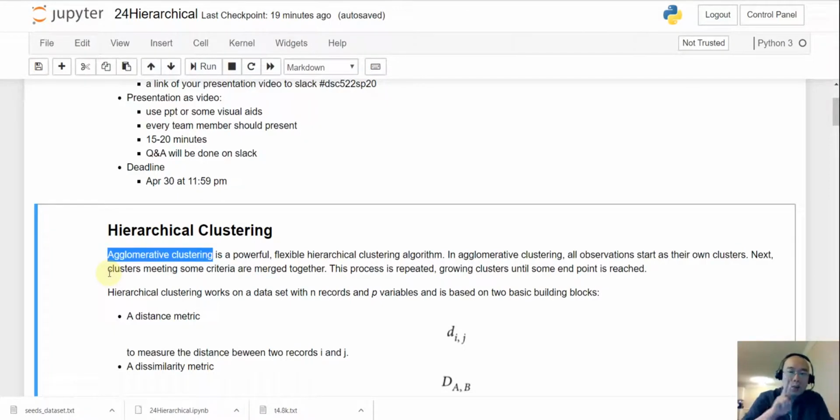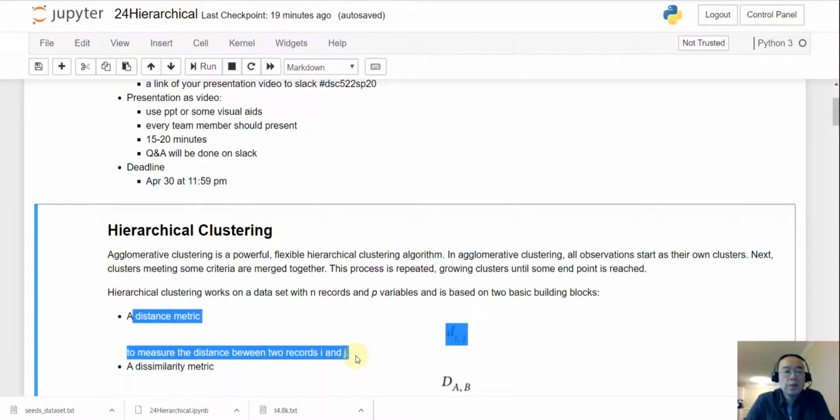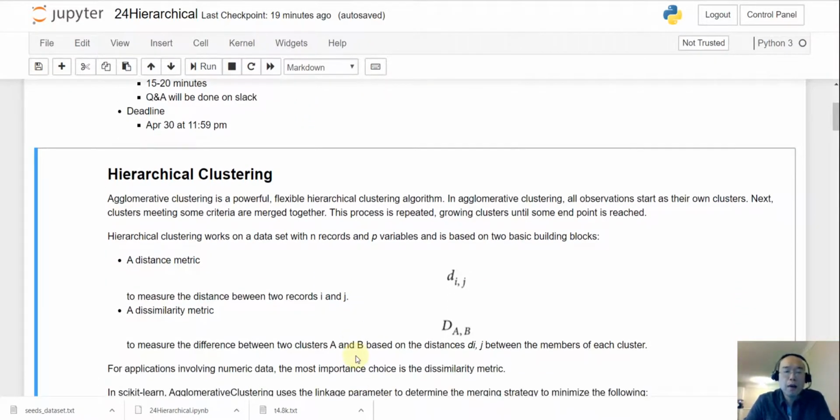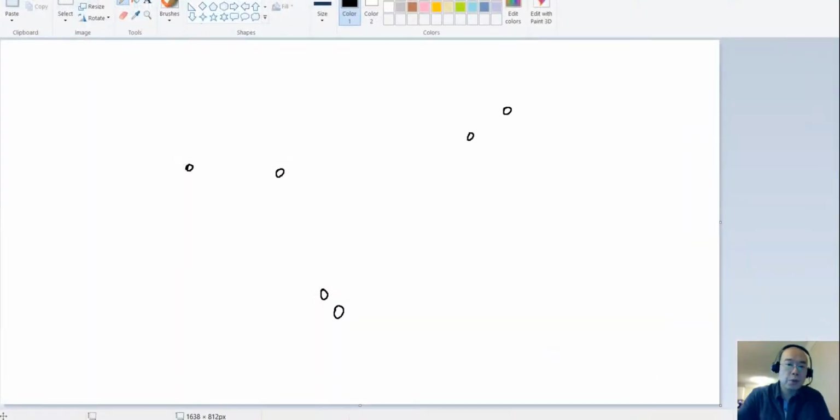And there are two types of distances we have to measure. Number one, of course, when we have two samples, we have to measure the distance between two samples. In addition, there is another type of distance measure, the distance between two clusters. I have the lowercase d and the uppercase D for those two different types of distances. I'm going to draw a small example and show you what it is.